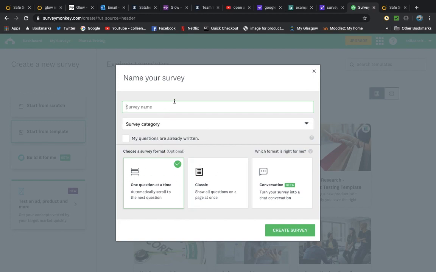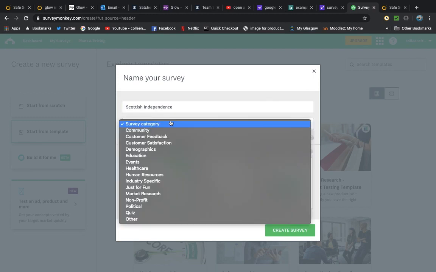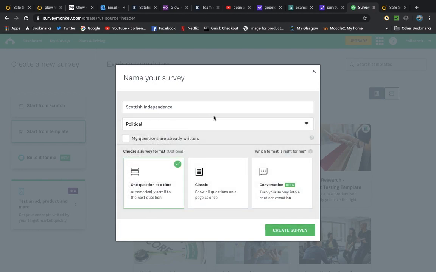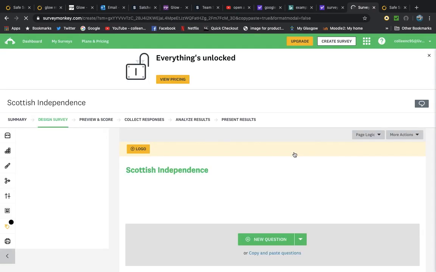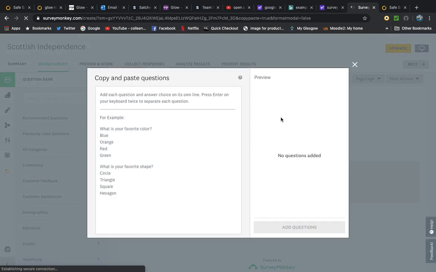So, a survey name, let's see, I'll do my survey on Scottish independence. So I'll just type my wee thing here, independence. Survey category, don't worry too much about this. I'm just going to click political because it's a political issue. My questions are already written, and then create a survey. Give it a wee second to load. And then you'll see a page that looks like this.